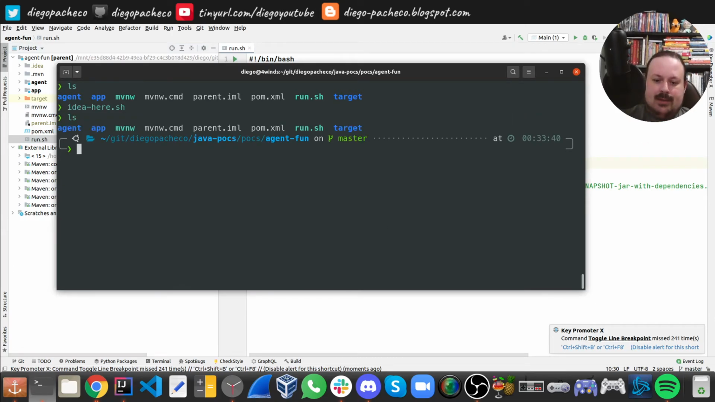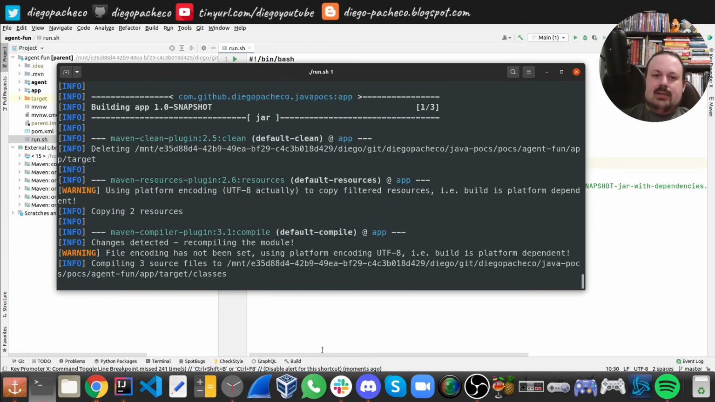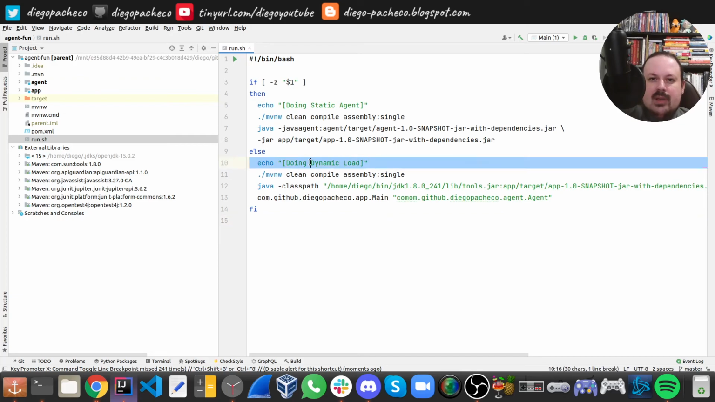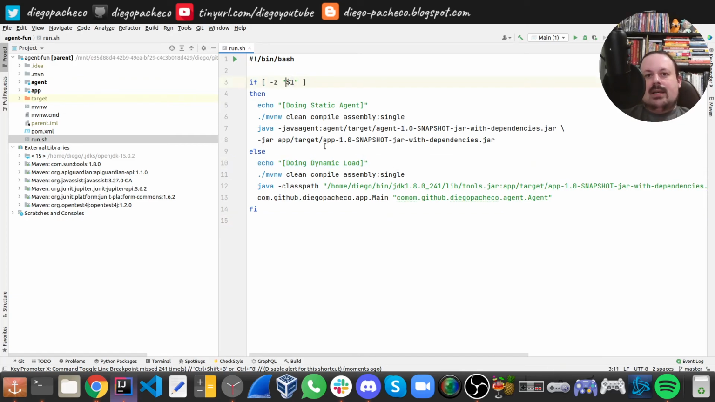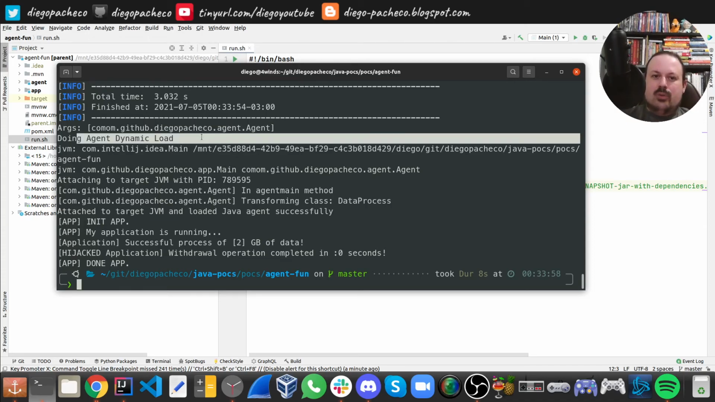I'm going to do cat run. Let me pass argument 1. Oh, it's dynamic, so it's running with dynamic. This is saying if this is not present, we run here; otherwise, if we have a value, we run here. So we are doing the dynamic load. And we can see the args that we get, with the fully qualified name of the agent. We can see that we are doing the dynamic load.